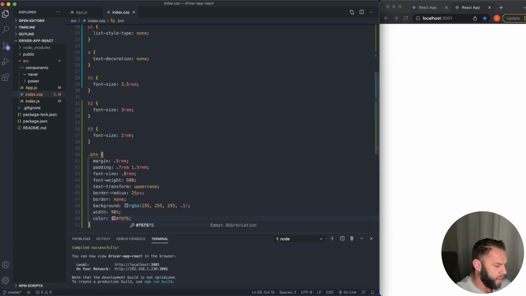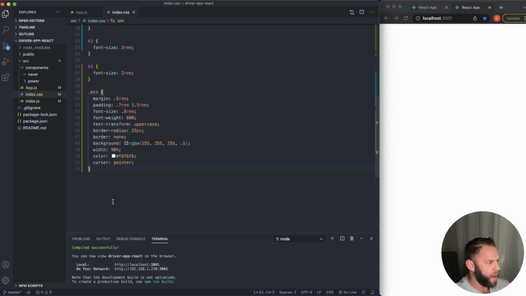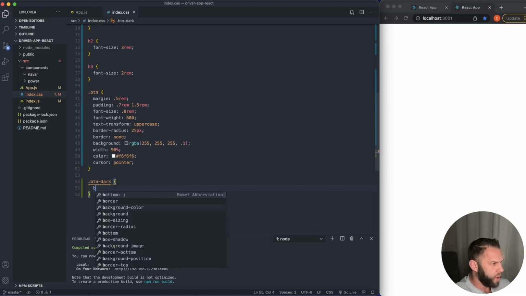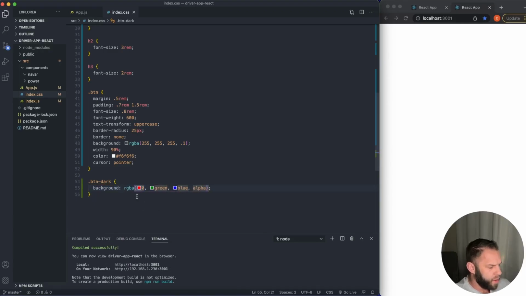I'm not using all variables for my colors as well, just the ones that are hard to remember. Cursor pointer, cool. Now let's do our dark button here. And this will just be background RGBA 0, 0, 0, and let's do 0.4, 0.5.